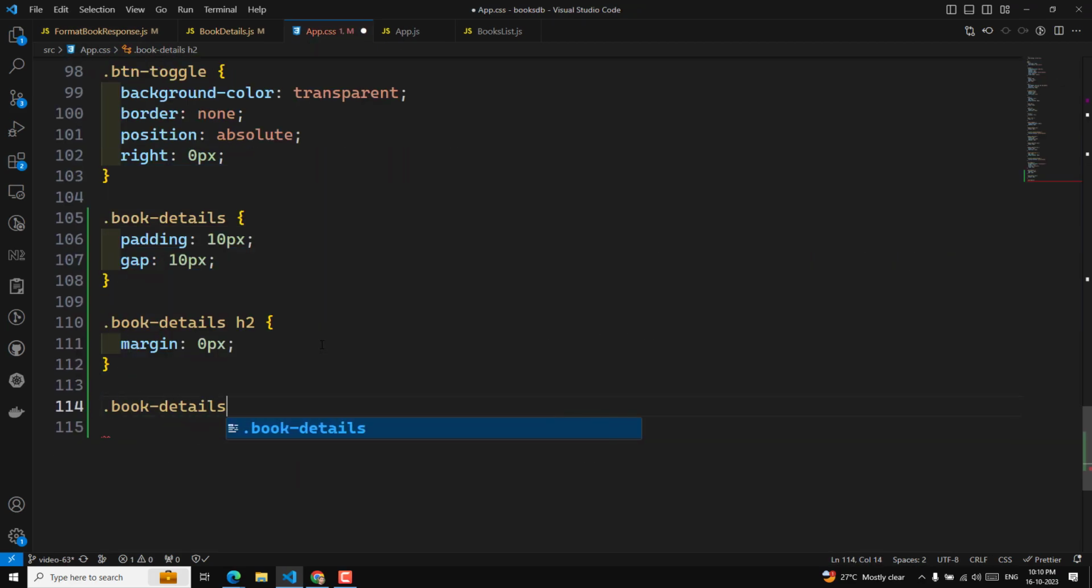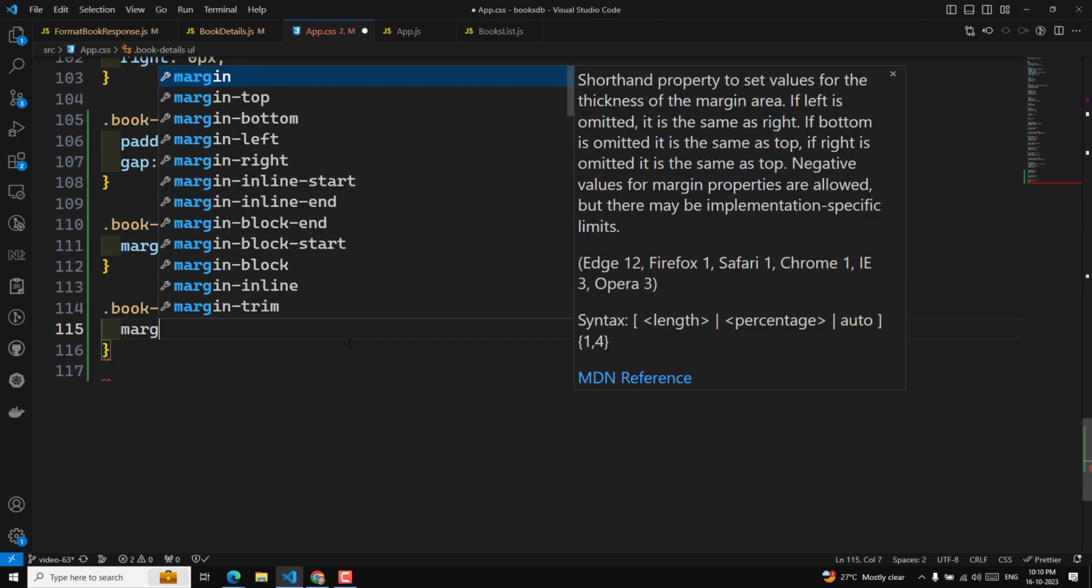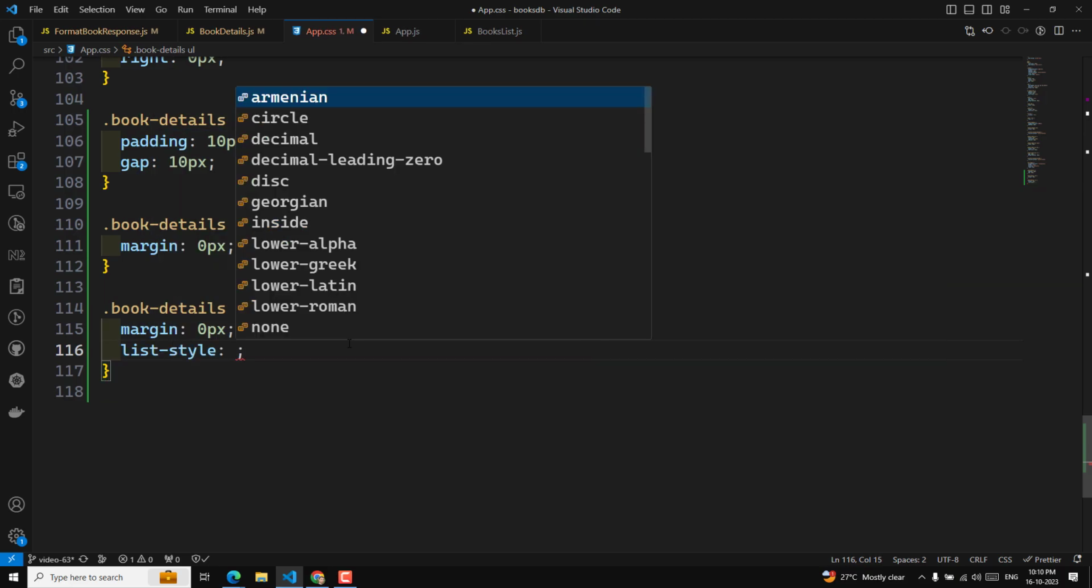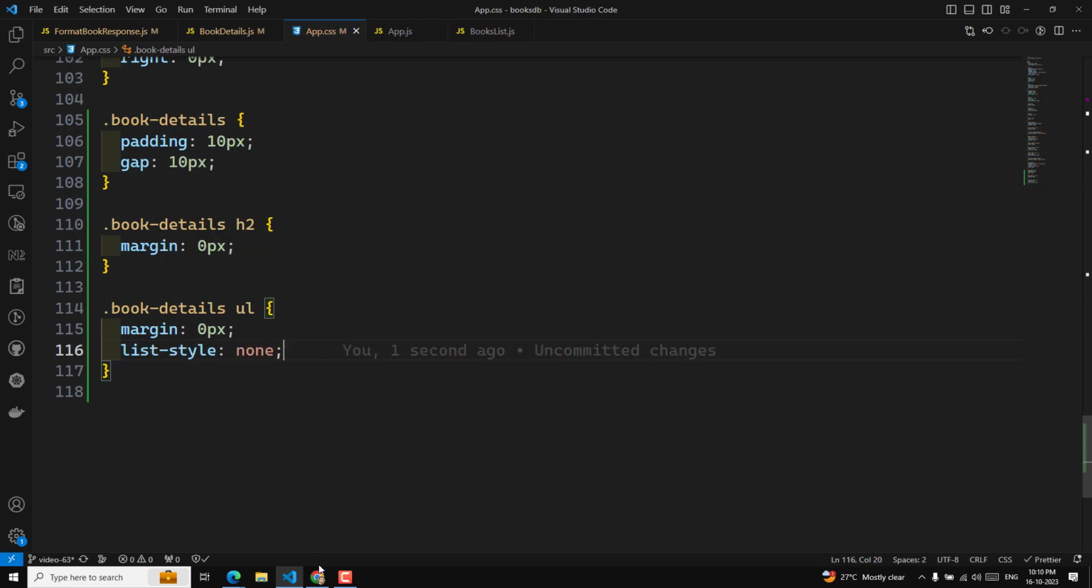So book details, inside this ul, and I will have this margin of 0 pixel. I don't know, it's a padding, I think. List style none. Let's see whether we are able to see it or not. Yeah, it's gone, and it should not be margin, it should be a padding.